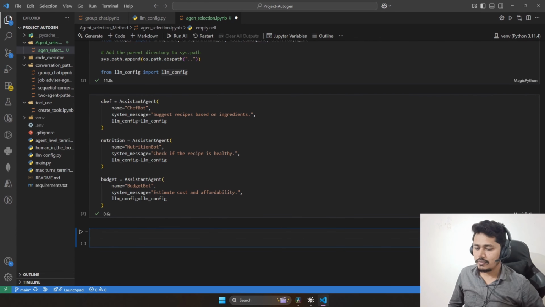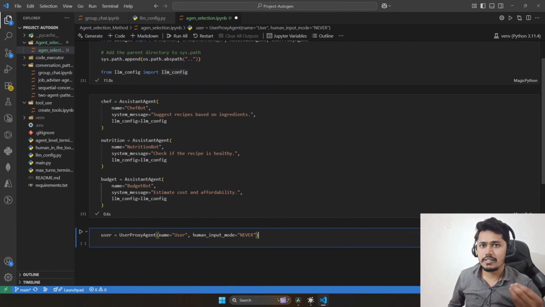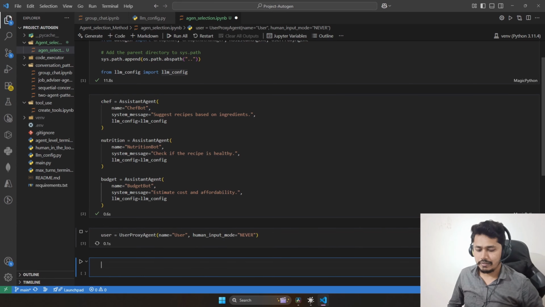Now it's time to define a user agent. So for defining a user agent, let me show you. We don't need LLM information because we are going to pass the message to the group chat manager. For that we don't need an LLM configuration because we are just going to manually pass that particular message. So you can see we have the UserProxyAgent class available, and this makes sure that it is taking the input from the user. So the name is user and human input mode is not required. So we have defined the user agent.